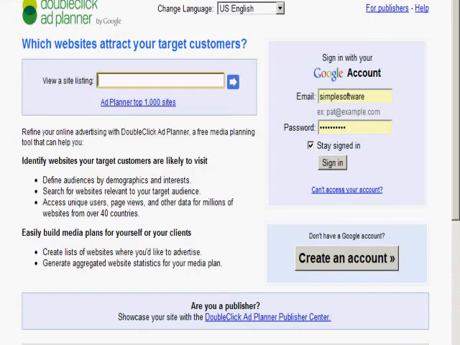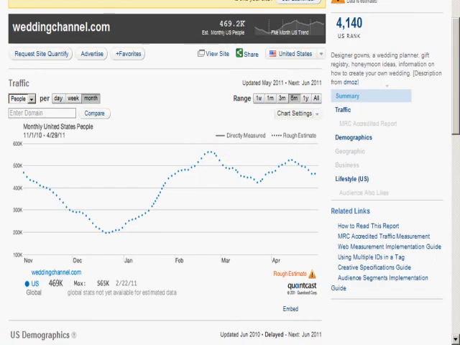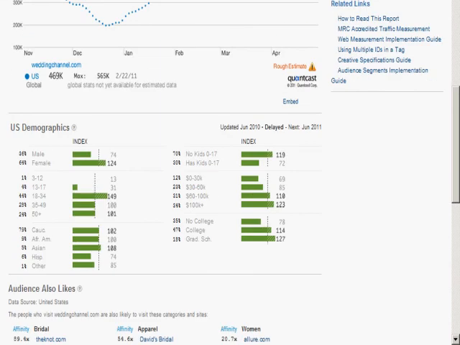Now, if you want to dig deeper, the next thing you can do is use the DoubleClick Ad Planner. Now, what I want to do is close down quantcast.com. And one thing I would recommend is write down what you see here.